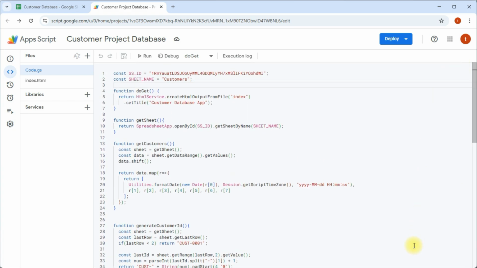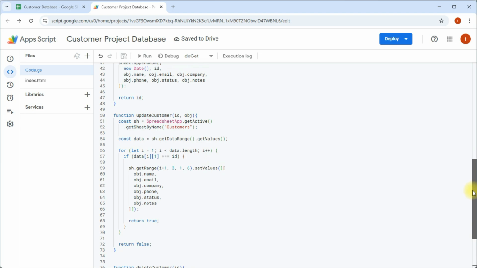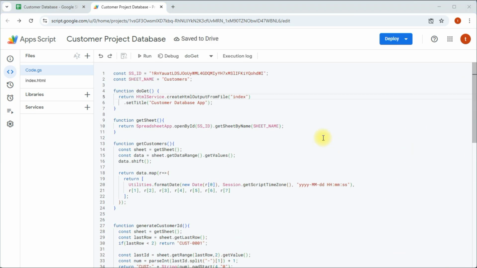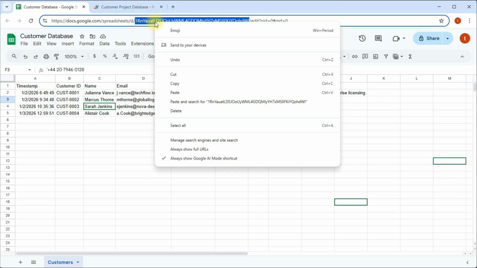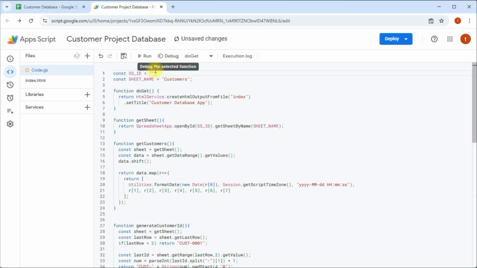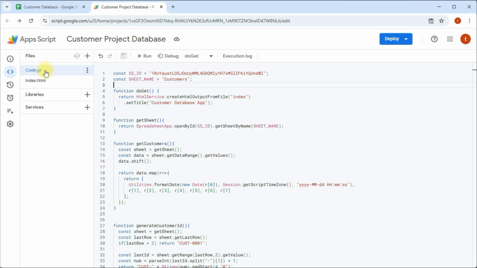I have provided the link to this code in the description. Just copy and paste it here. And very important, make sure to copy and paste your spreadsheet ID right here. This ensures our script connects to our specific Google Sheet. Okay, and now the backend is set up.